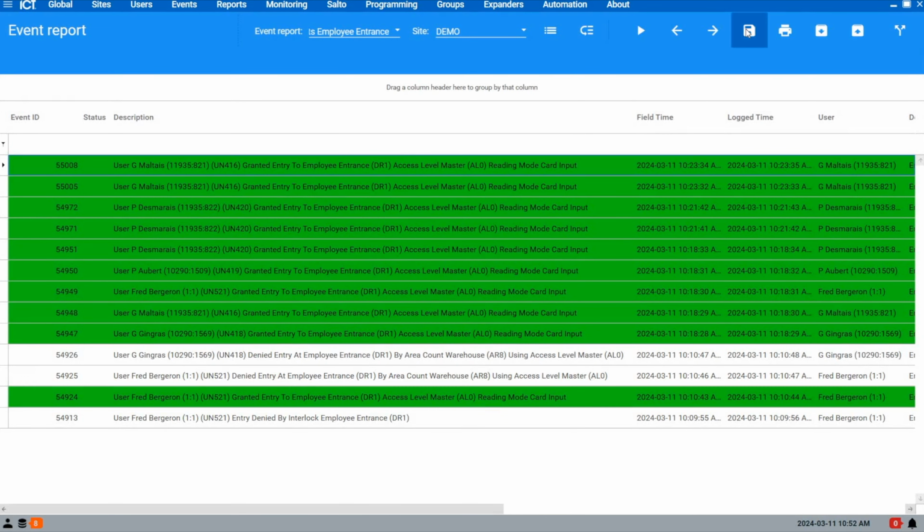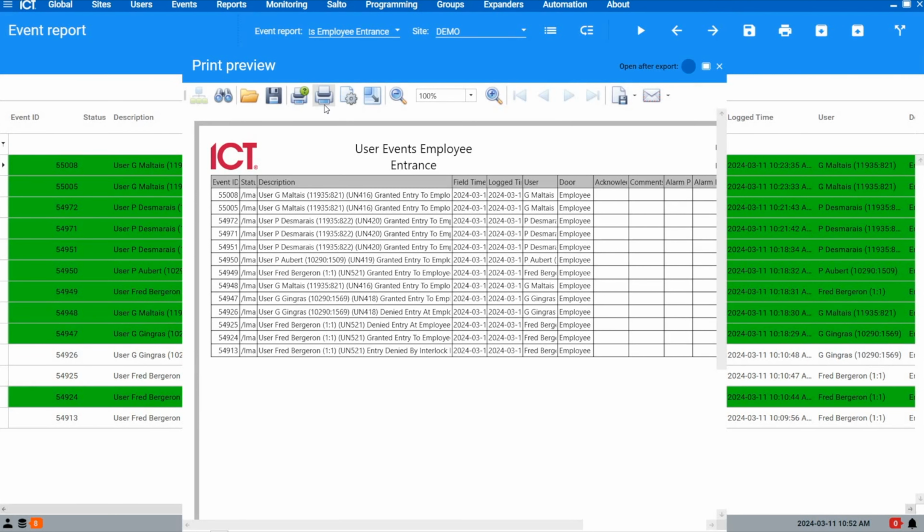And also, you can either export or print. So when you click the print button, it's gonna give you a print preview. If you have a printer program on this client computer or even the server, you will need to select the printer in the next step.